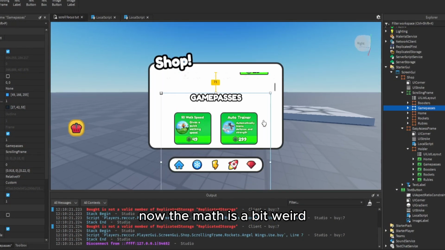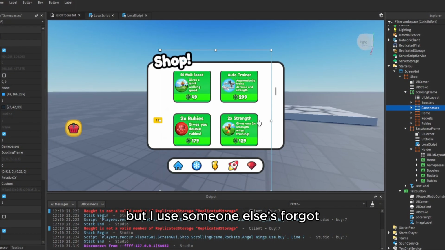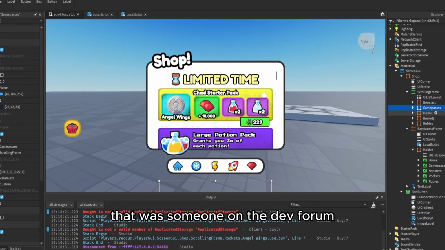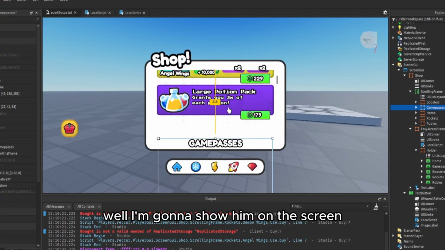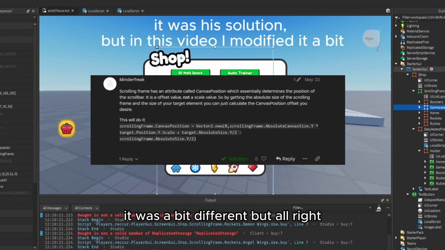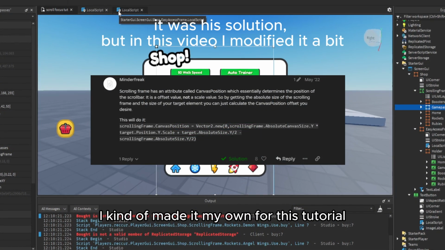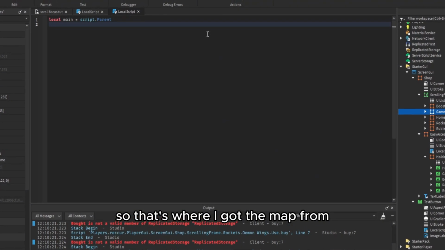Now the math for it is a bit weird, but I used someone else's. I forgot who, but it was someone on the dev forum who helped me do this. I'm going to show him on the screen because I kind of used his own thing. It was a bit different, but I made it my own for this tutorial, so that's where I got the math from.